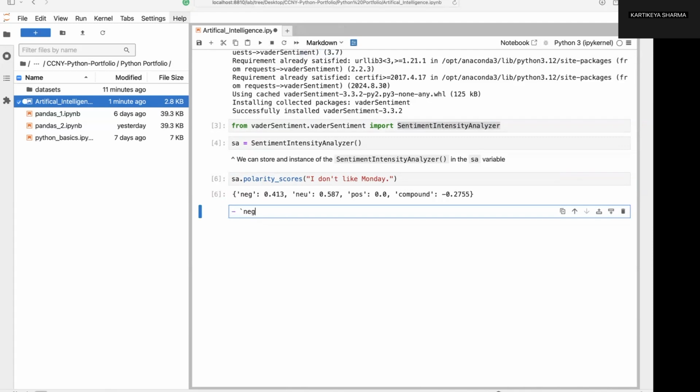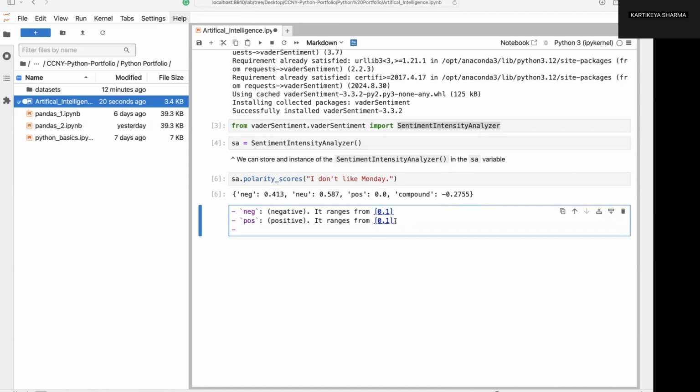We got negative. So negative ranges from 0 to 1. So we can have a score between 0 to 1 for negative. We also have positive, and it also ranges from 0 to 1. We have neutral. This also ranges from 0 to 1.